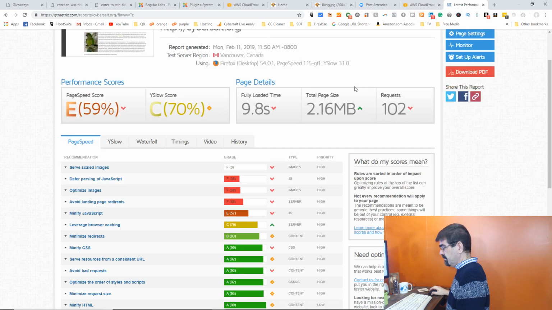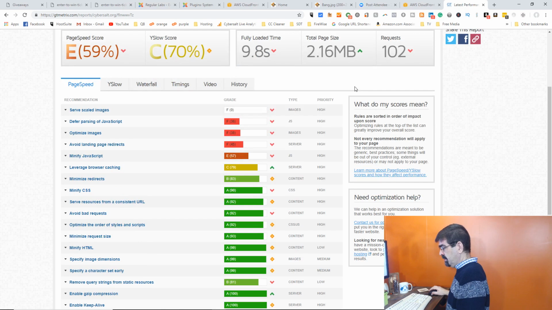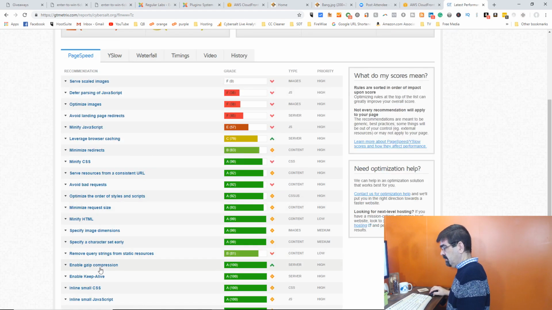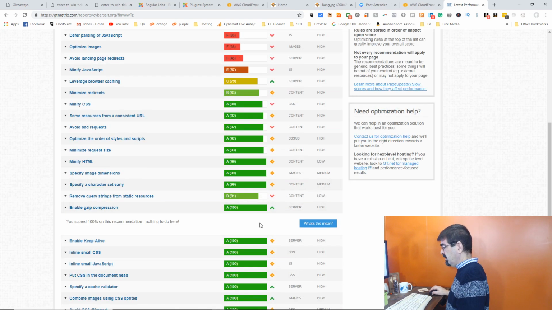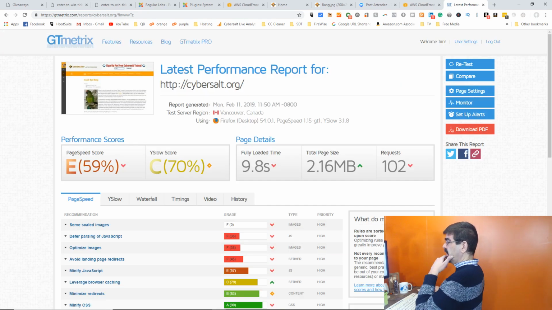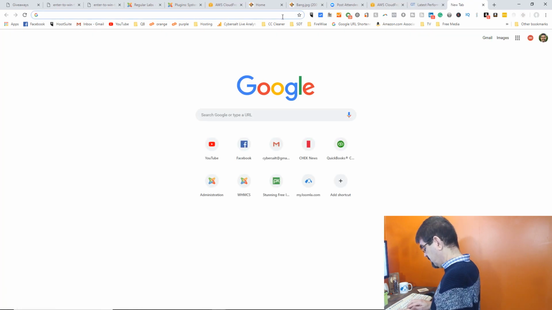I have GZIP enabled here. Enable GZIP compression, so it doesn't show me what I could have joined, but go to GTmetrix, which is one that I use often for checking things out. There is also, you can test on, let's search here.